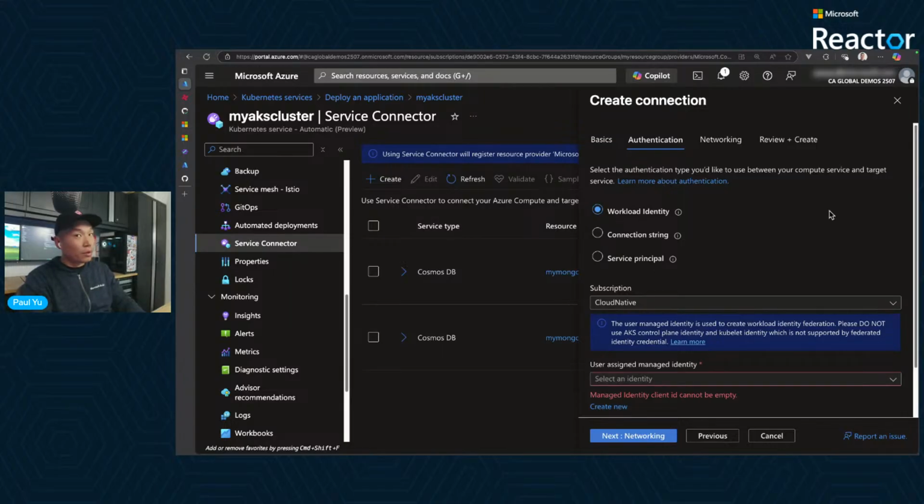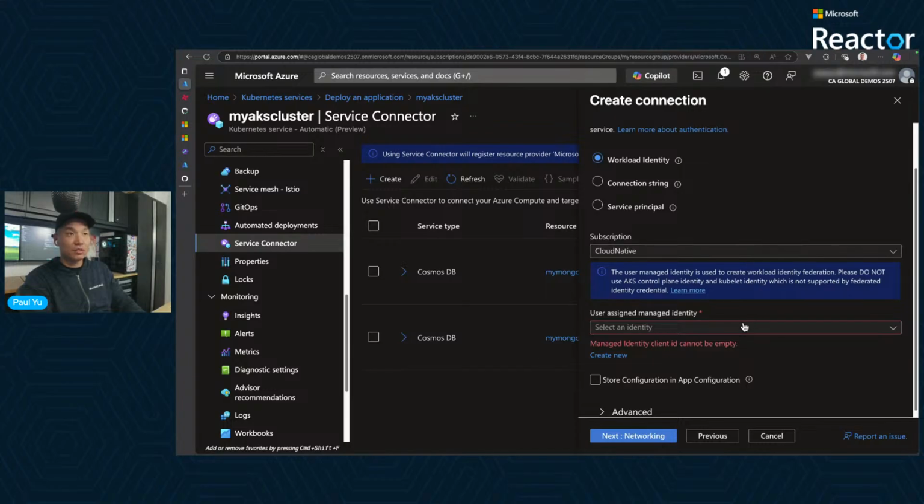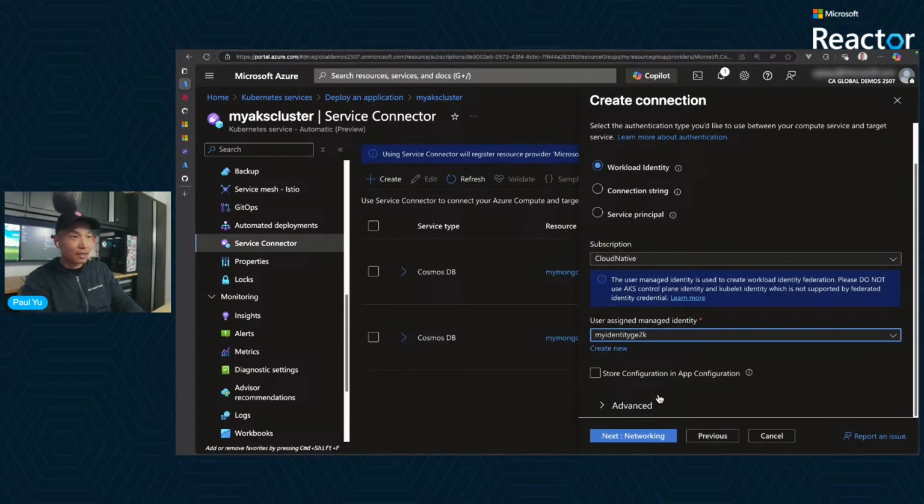We are going to use workload identity for access to the particular resource. And as part of the resources that we pre-provisioned, my identity is the name of that resource. So we want to use this one right here. Okay. Optionally, if you had Azure App Configuration, you can store all this connection information over there.